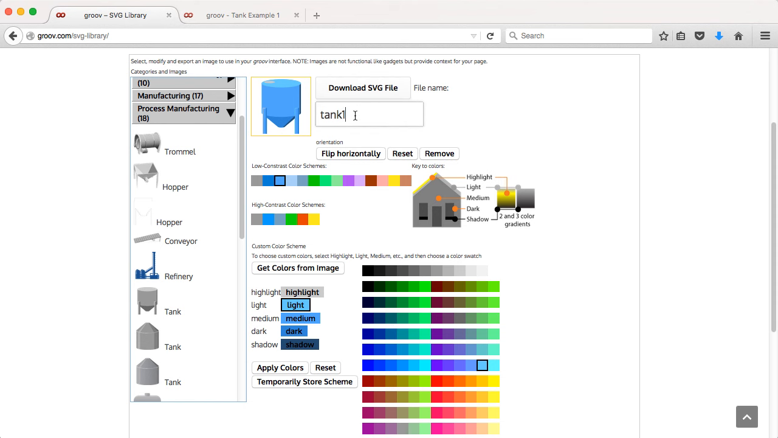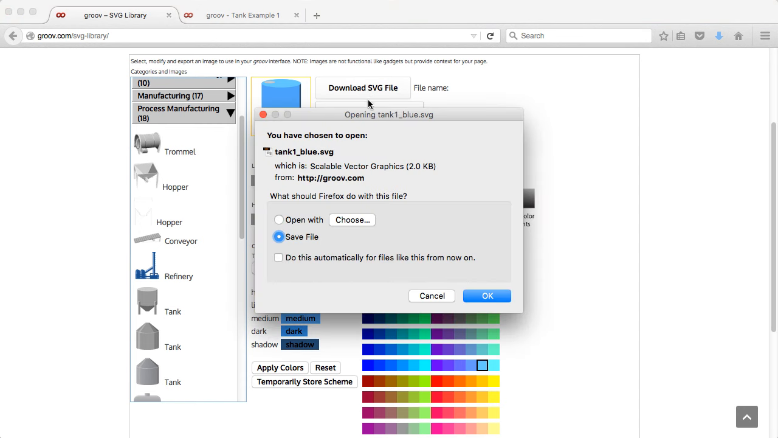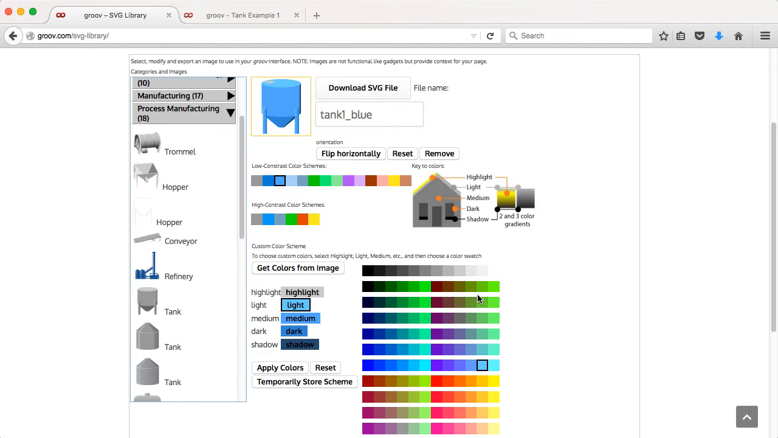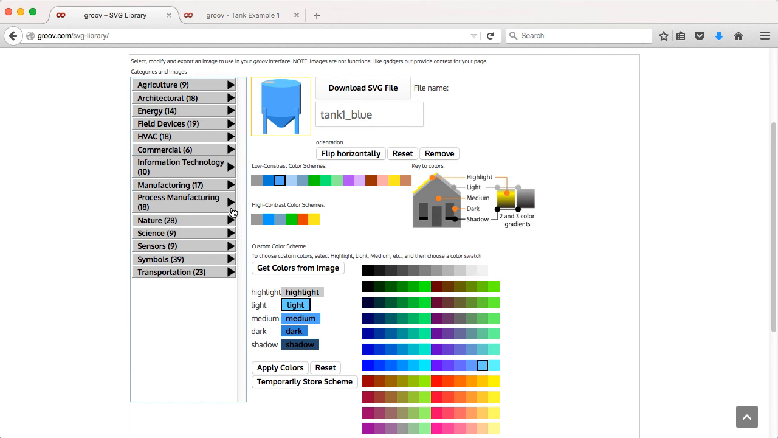Back up here at the top, I can stick with the default name of Tank 1, or I can change it to something else. This is useful if you have a bunch of tanks and you don't want to get them mixed up. I'll call this one Tank 1 Blue. Hit the download button and click OK. I have my browser set up to save files to my downloads folder. Now let's go get the other images for my project.